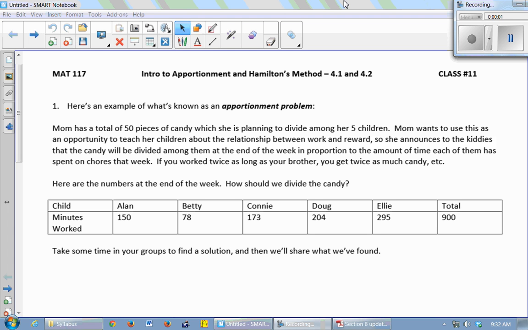Doing apportionment. Here's an example of what's known as an apportionment problem.